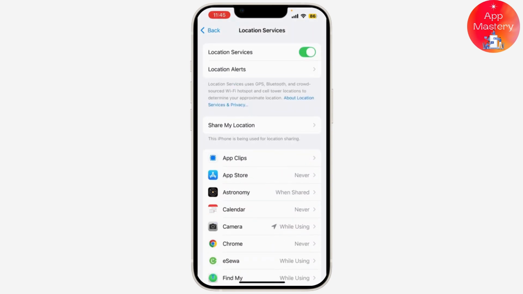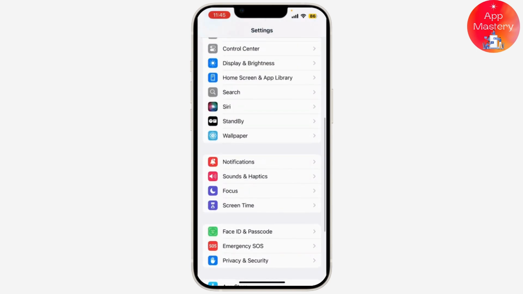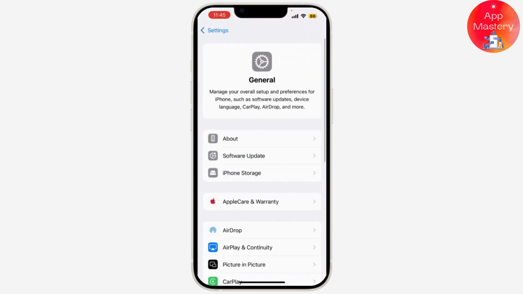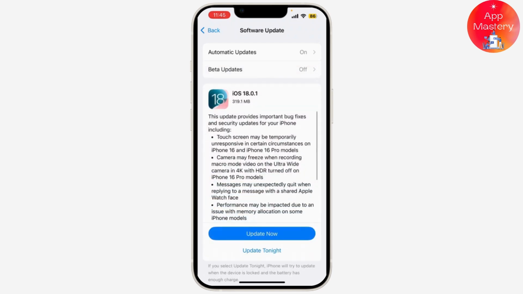Now, software bugs can lead to overheating, so let's make sure your device is up to date. Go back to General, tap on Software Update, and if there's any update available, simply install it.